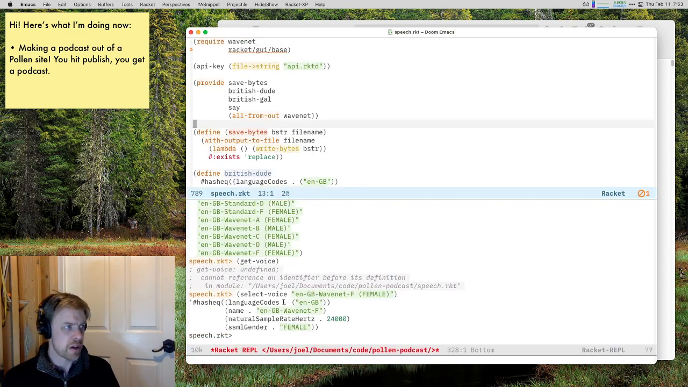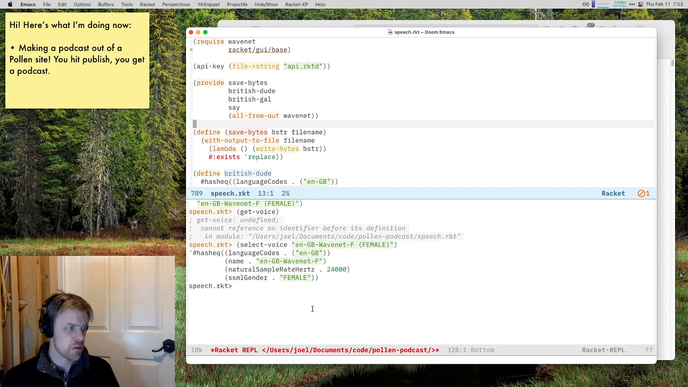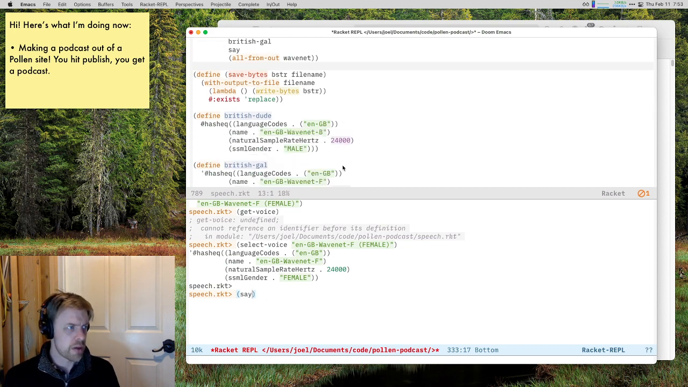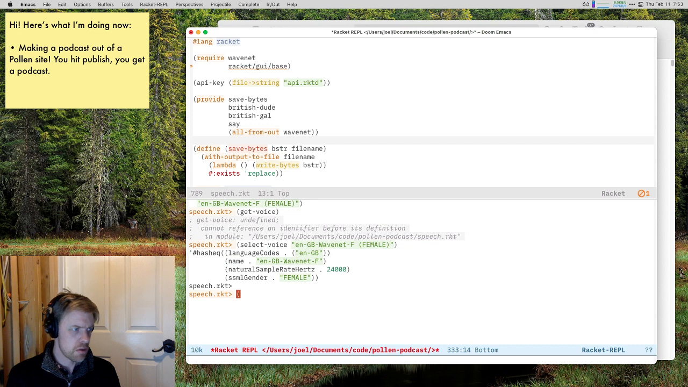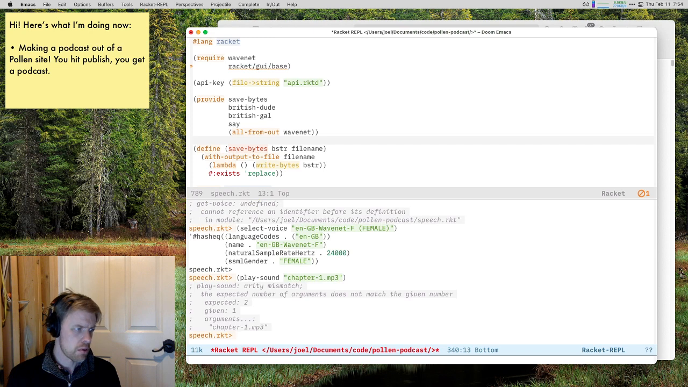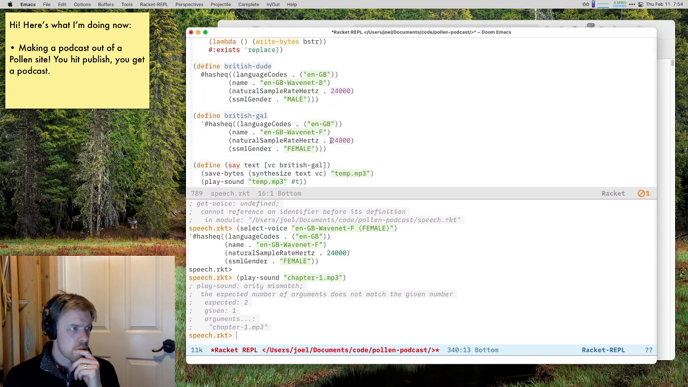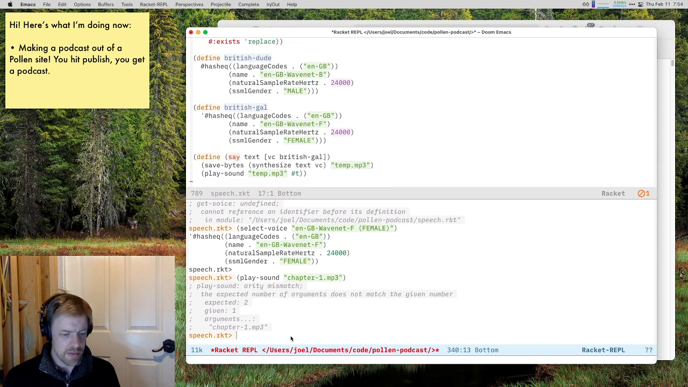I'm going to run the REPL here because then I can use my say function. Say... No, I don't want to do that. I want to do play sound, chapter1.mp3. Oh, it wants two. Oh, yeah, that's right. I got to give it a true argument.